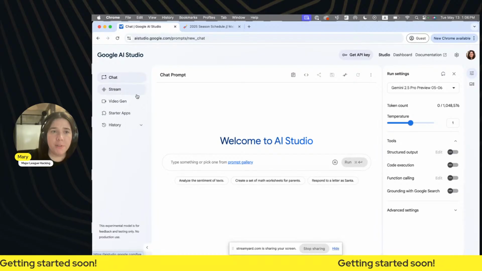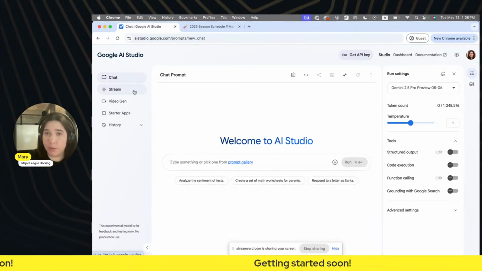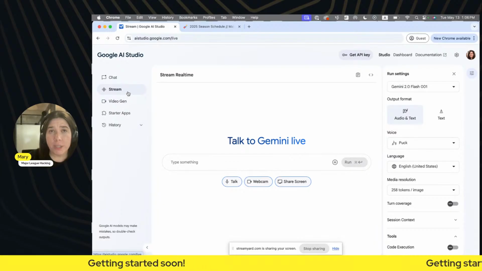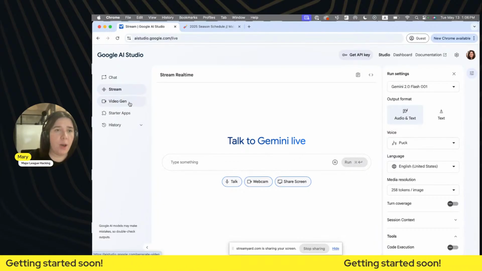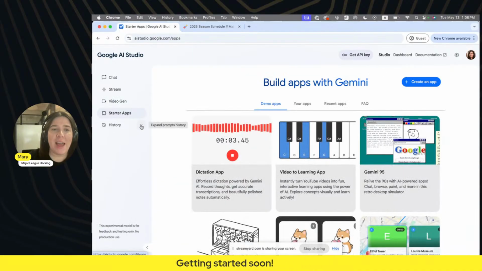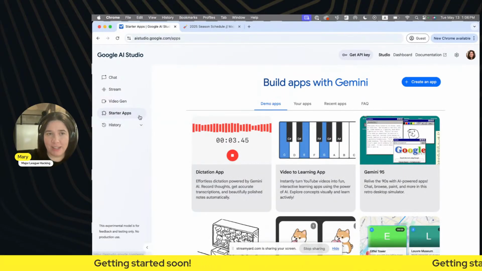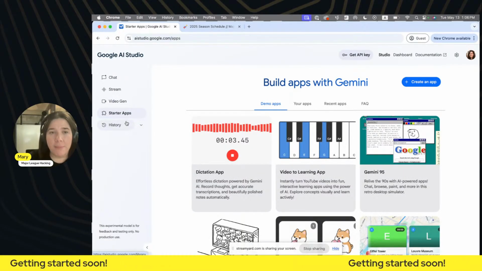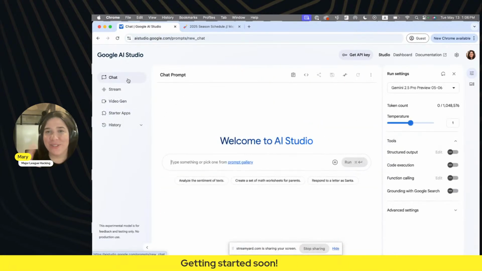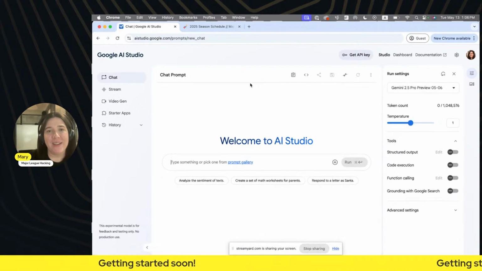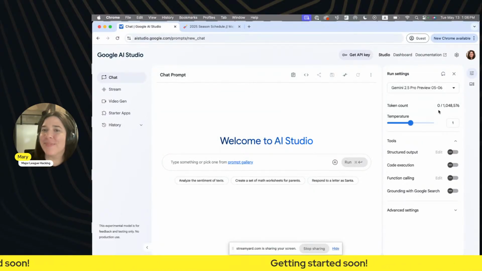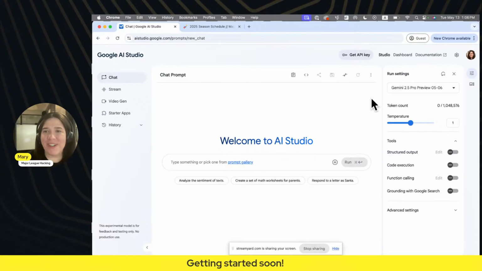There are a couple of different ways that you can interact with Google Gemini here. The first one is the chat. There's a real-time stream, which I'm going to show you all. You can generate a video. There's starter apps. You can also go through and see all of your prompt history. I was practicing this beforehand, so if you look through my prompt history, you will see basically everything I'm about to do, but from an hour ago. So that's all the stuff over here.